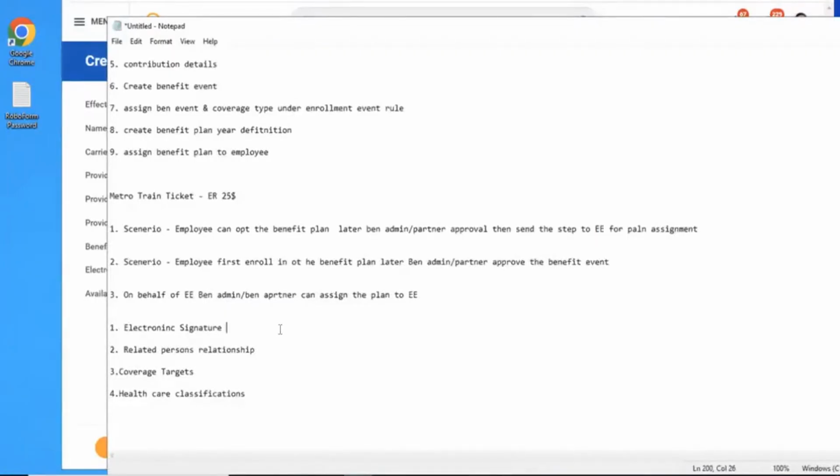There are two configurations where we have to request the customer to provide free text. One is an electronic signature. Another one is enrollment instructions. This we will discuss during our open enrollment. Then related persons relationship. If you are setting up the benefit plans for healthcare or life insurance, then it is mandatory. You need to create relationship types like spouse, children, daughter, son, parent, mother, father, like that.